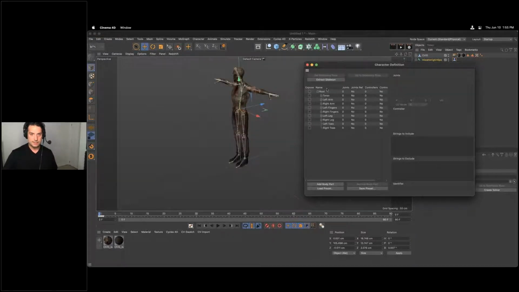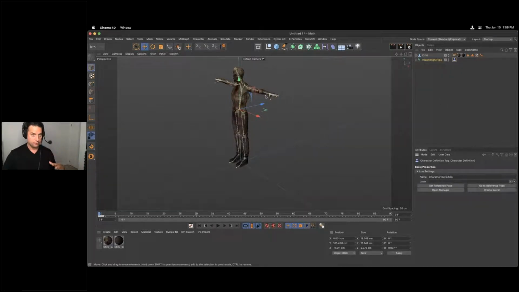It's here where it's already seen all of the different elements that make up this rig, the torso, the left arm, the right arm. In order to extract this Mixamo skeleton, all we have to do is click this button up here, extract skeleton. To make sure that Cinema 4D has seen it correctly, we'll get a number down here at the bottom saying it's extracted all of those objects.